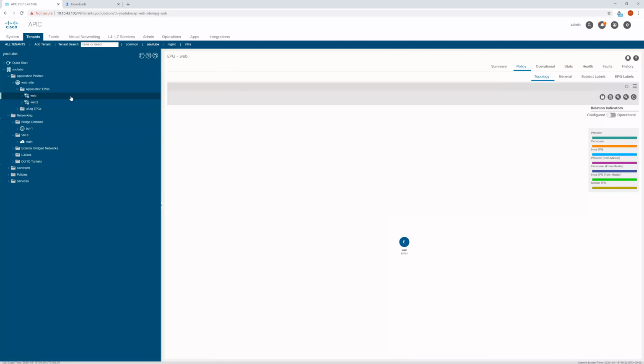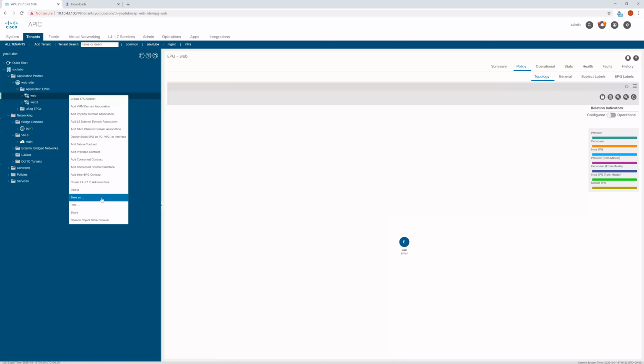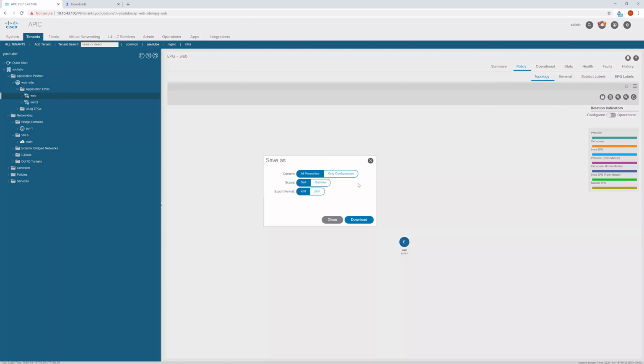Now let's take a look at a tool which is called Save As. So we can actually save the API representation of an ACI object. We need to select configuration, subtree, and JSON. If you prefer XML, feel free to use it. I prefer JSON. So I download it.